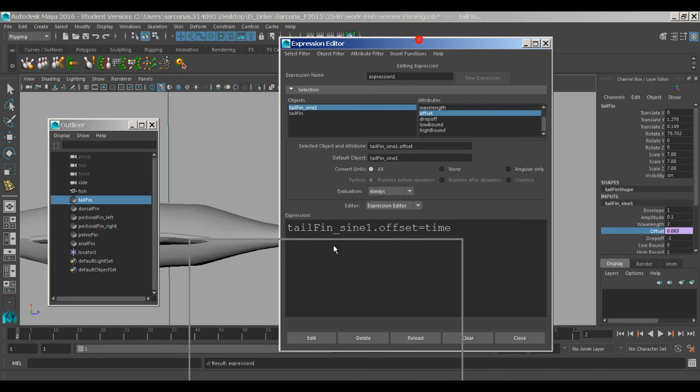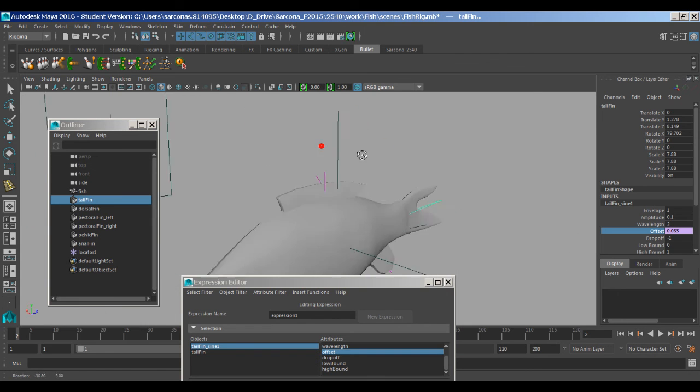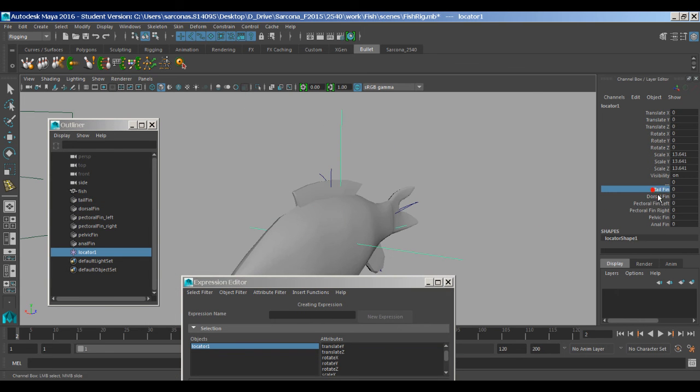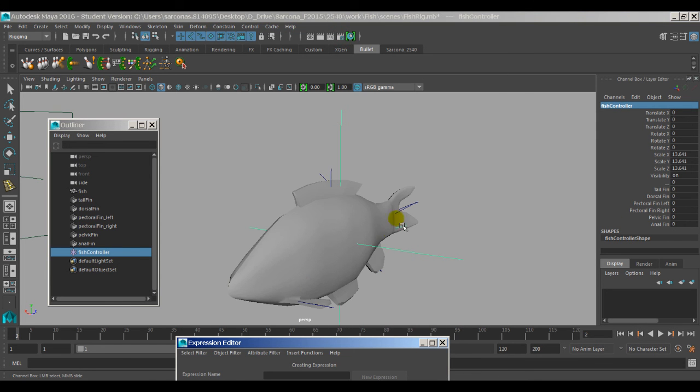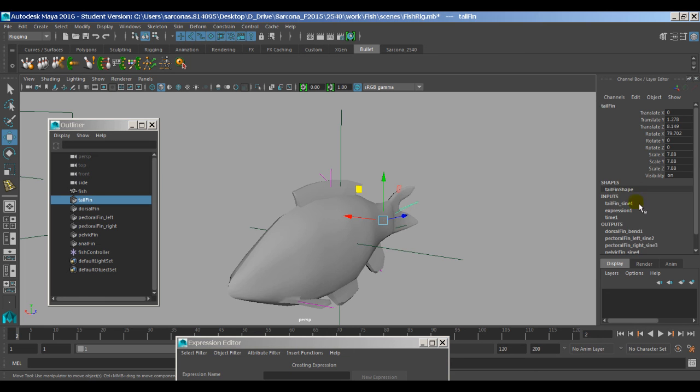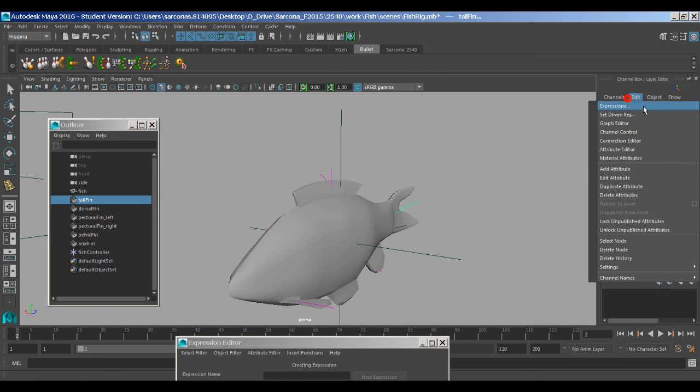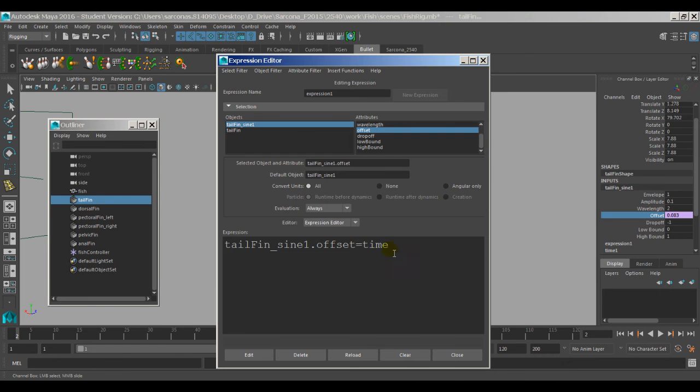But what I can do is I have my locator. And my locator has an attribute called tail fin. Let me rename my locator to fish controller. So with this tail fin, I can set. Let me grab my fin here. Let me grab this. Let me grab that. Let me go to my expression editor. I can set my locator, my fish controller, to be multiplied times that value.